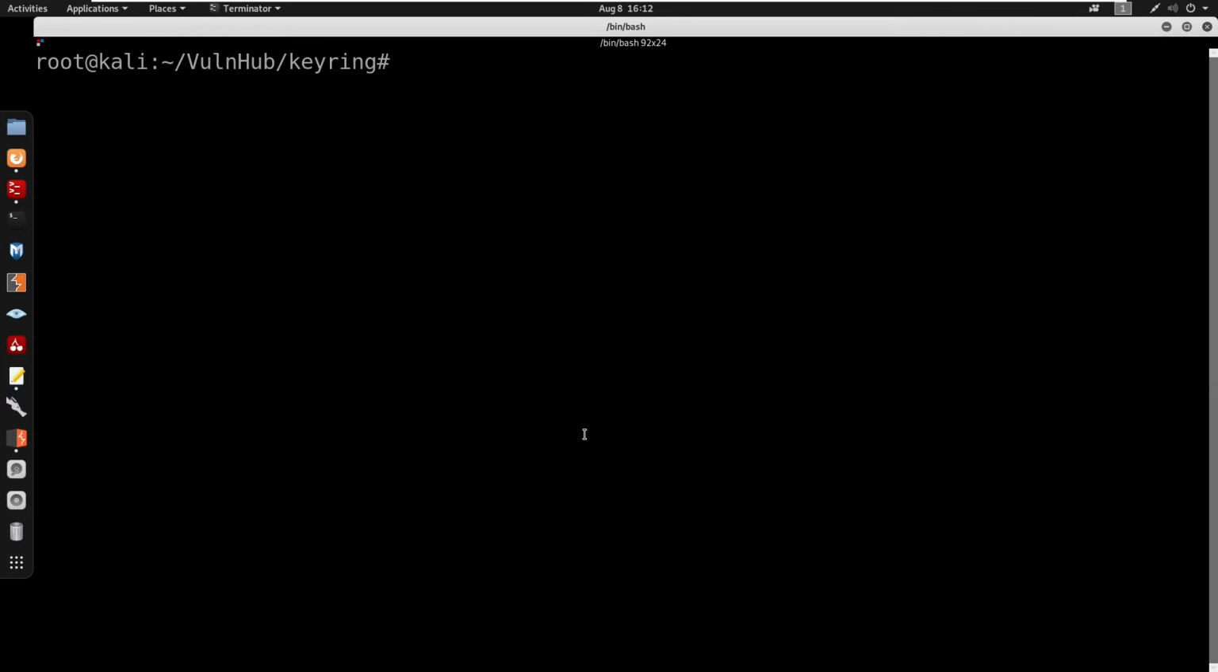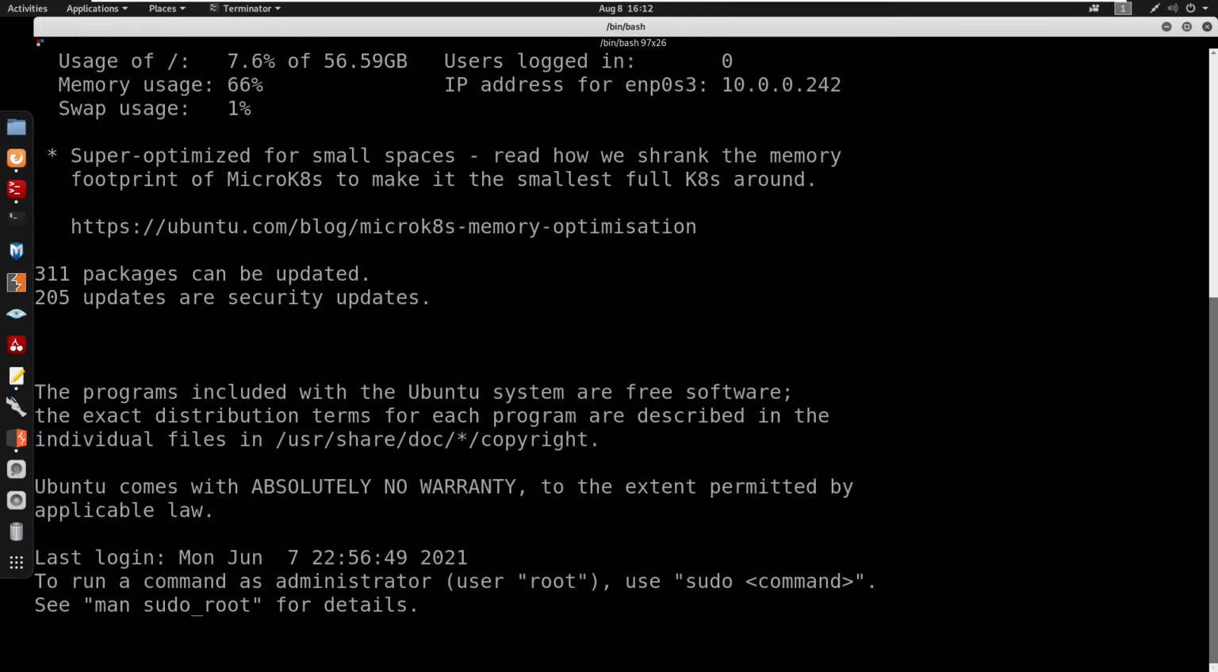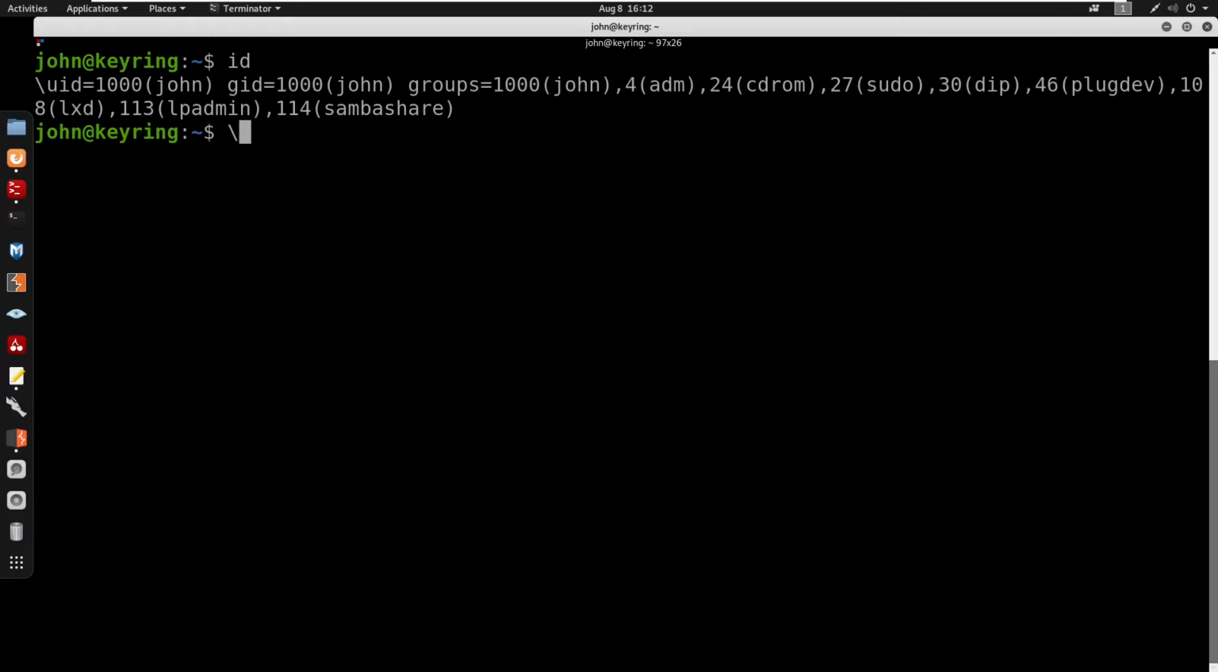Since we do have the private key for the public key, we're going to be using that. So we'll SSH into john at 10.0.0.242. We'll do -i for id_rsa, which is going to be the private key, right? And we do get a login successful, right?